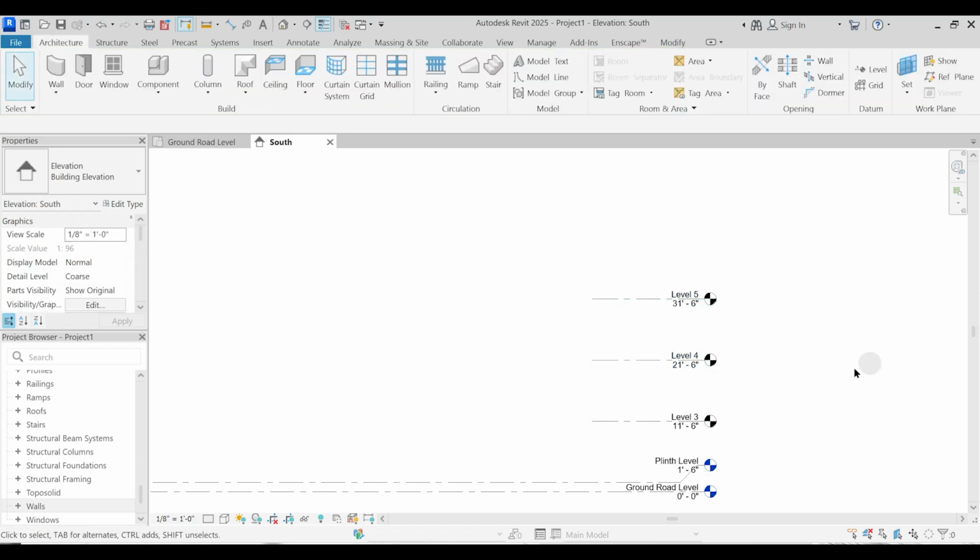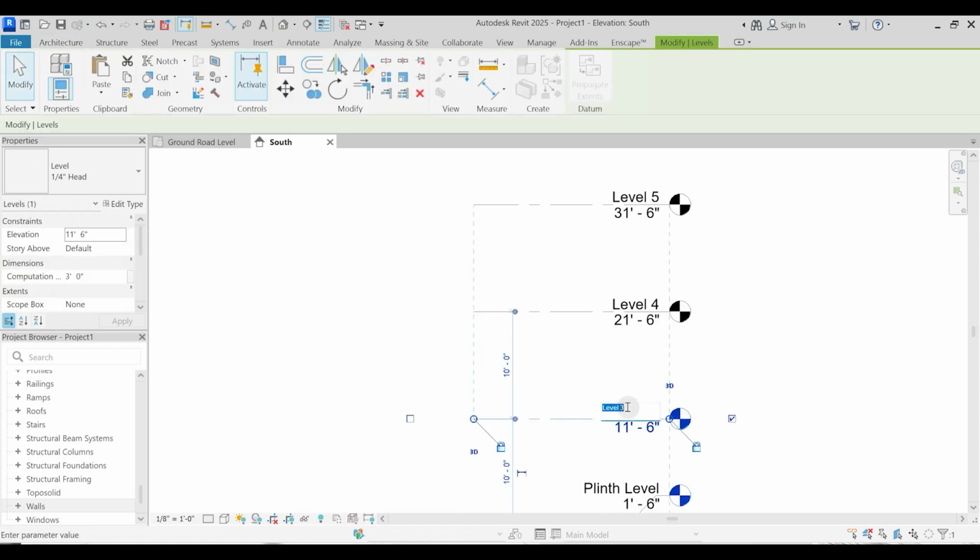Again, I will create one more level. Okay. So I will rename this, calling it first floor. This I will call terrace, and this I will call slab top.